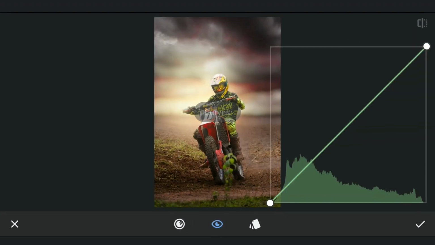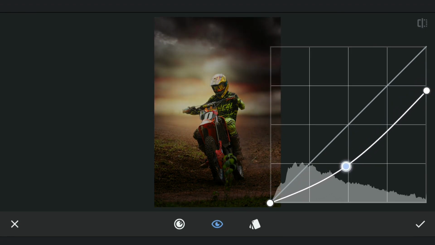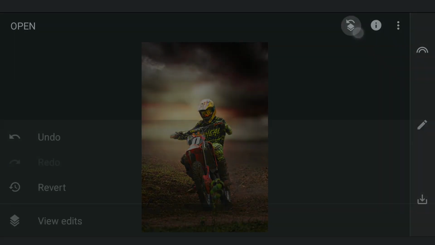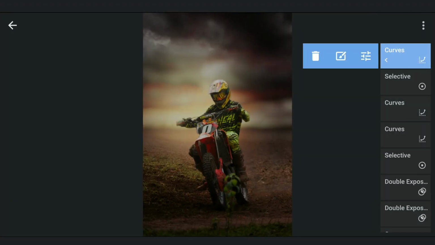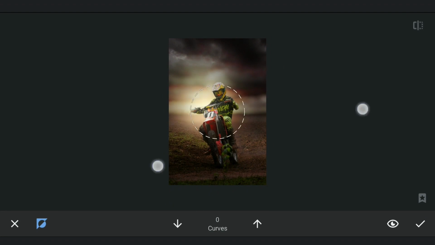Again darkening with curves. This time masking work for a vignette effect by removing the darkness around the middle of the image.